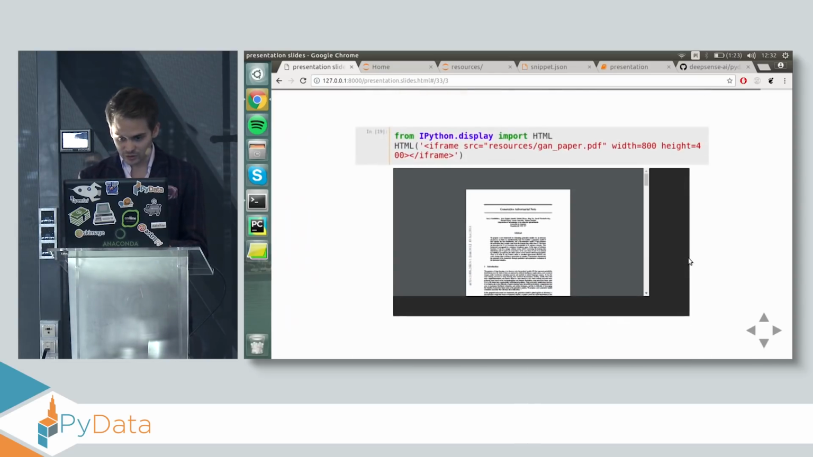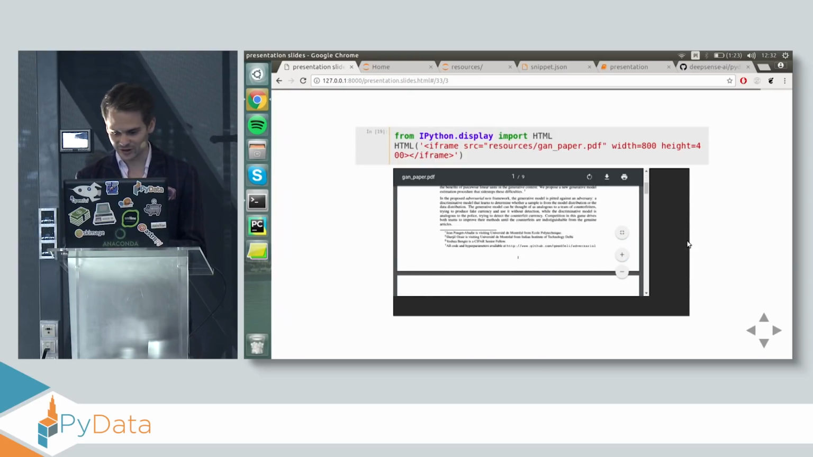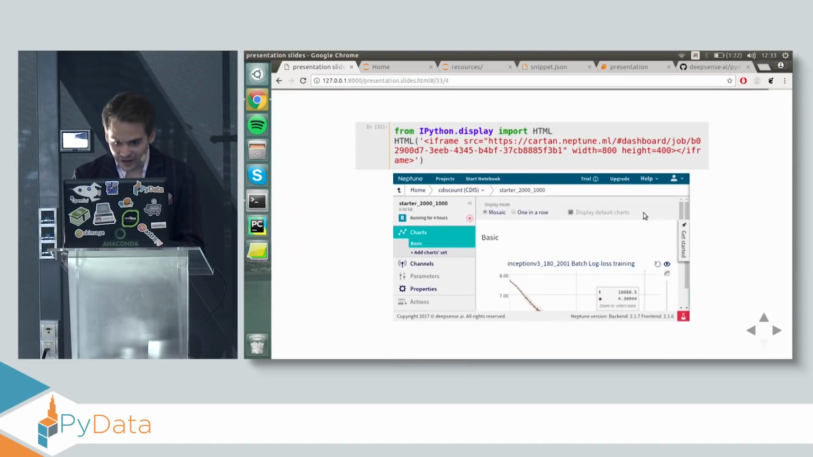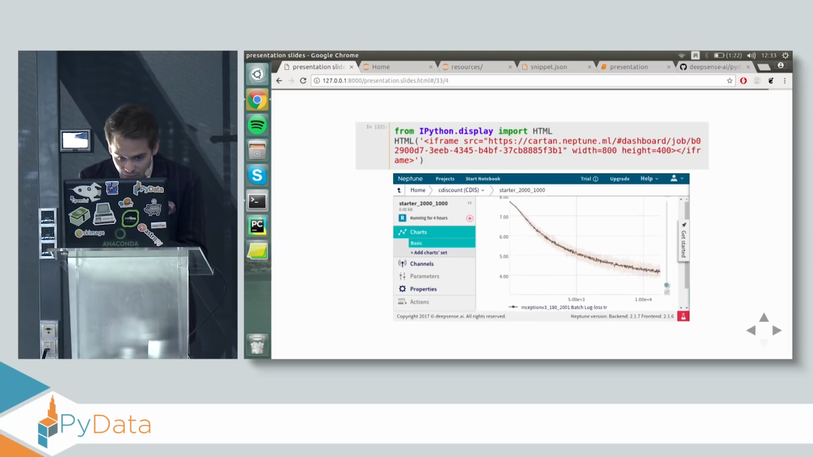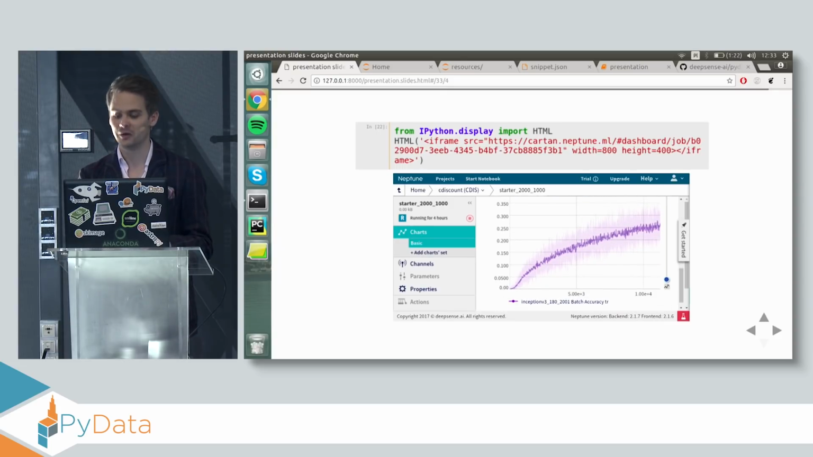Other stuff that you could do, let's say you want to read a paper. Of course, you can read a paper inside of your Jupyter Notebooks. Why not? If you want to actually have a web page inside of it, you can as well. You can embed an iframe, and this is actually an experiment that I started 4 hours ago for the competition on Kaggle right now.